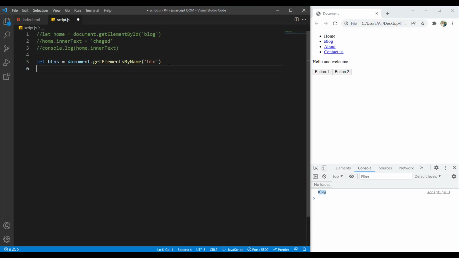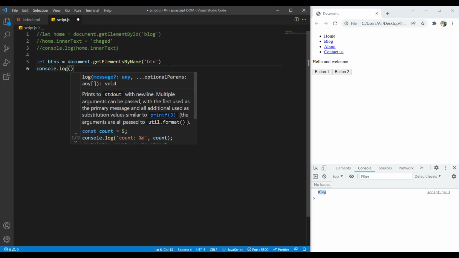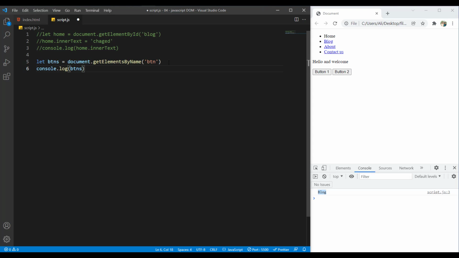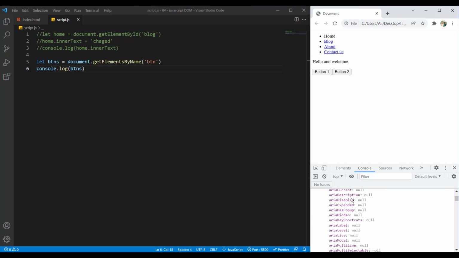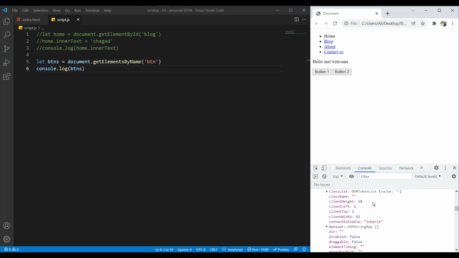So let's just console.log the buttons. Let's save it and hit refresh. Here you can see it has found two buttons. So if I open it up, here you can see button 0 and button 1. If I open the button 1, you can see all of the things that are stored inside our button and all of the elements. So let's now access the text of button 1.